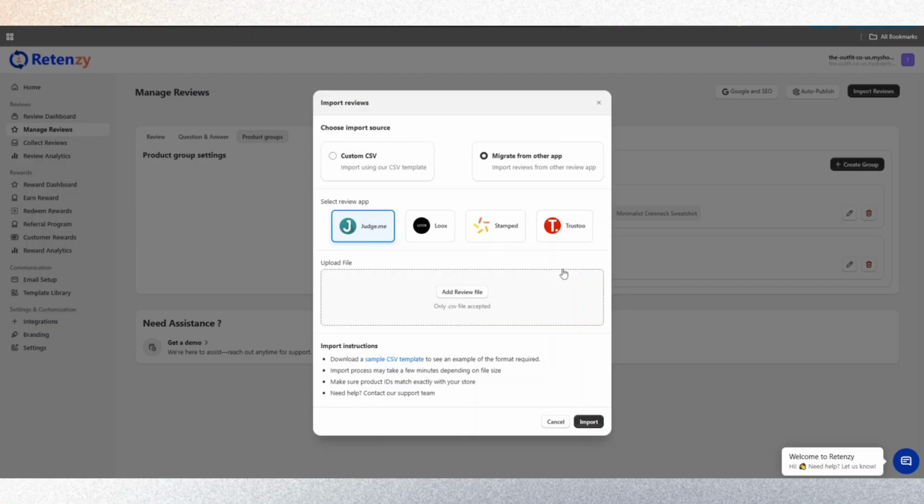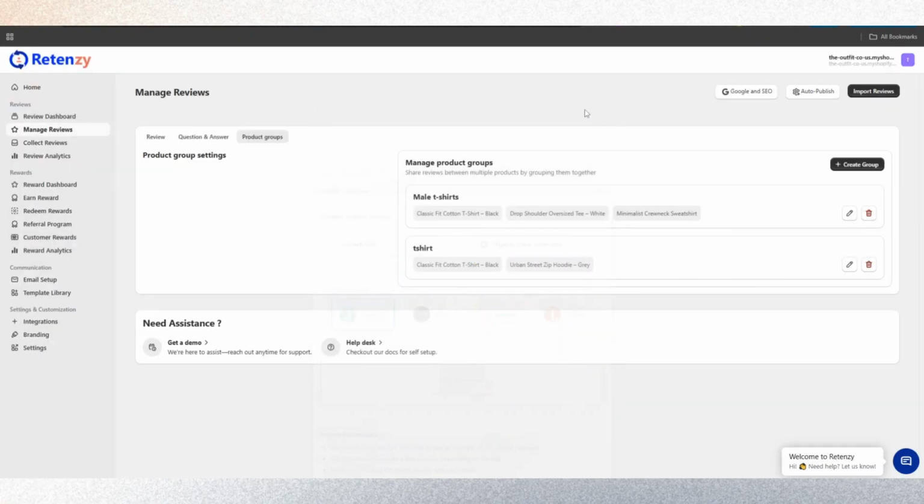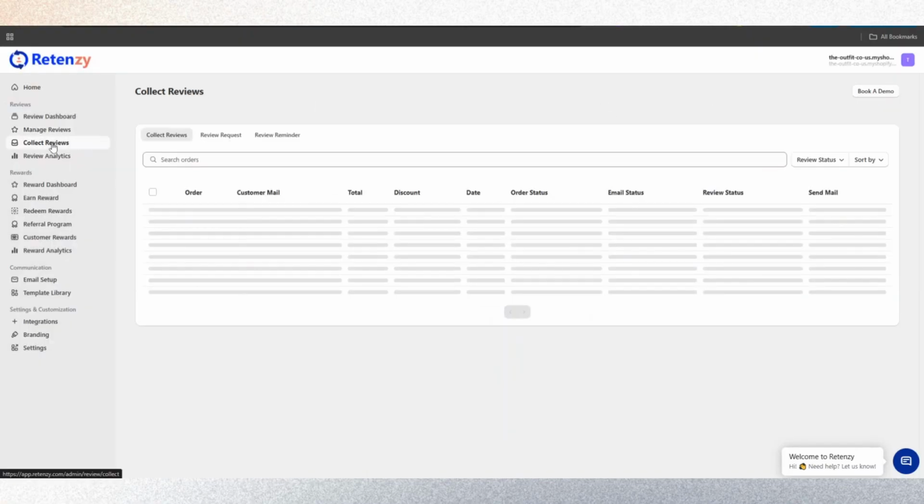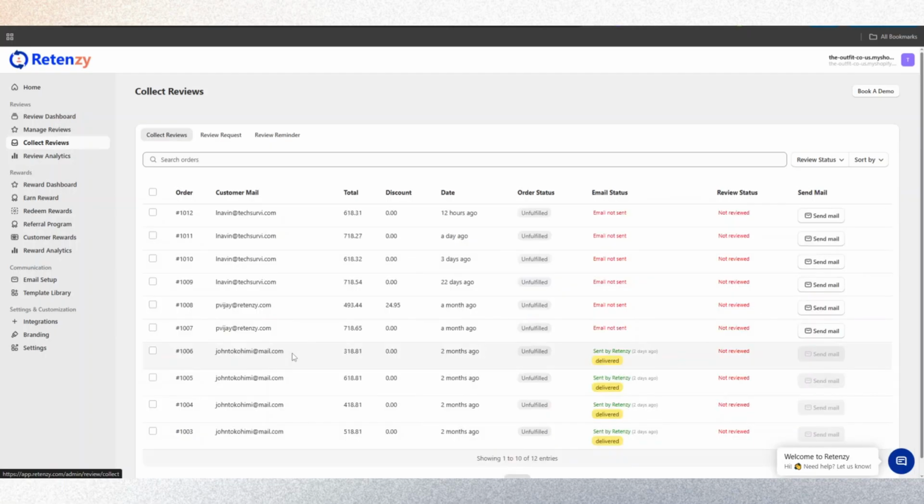Now let's see how you can collect the reviews. Now in Collect Review, you will see 3 tabs: Collect Reviews, Review Request, and Review Reminder. Let's see how Collect Review will help you.